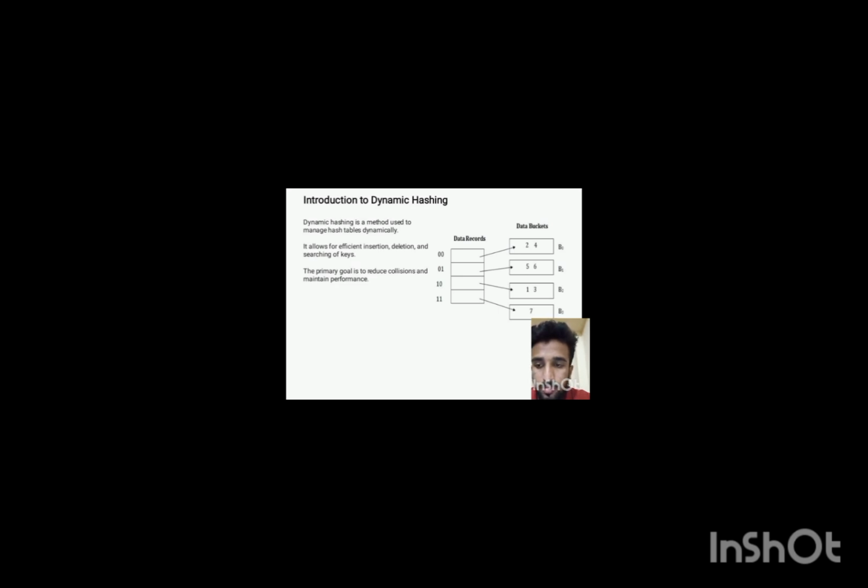Understanding hashing. Hashing transforms input data into a fixed size string of characters. A hashing function maps keys to indices in a hash table. It is critical for quick data retrieval and storage.